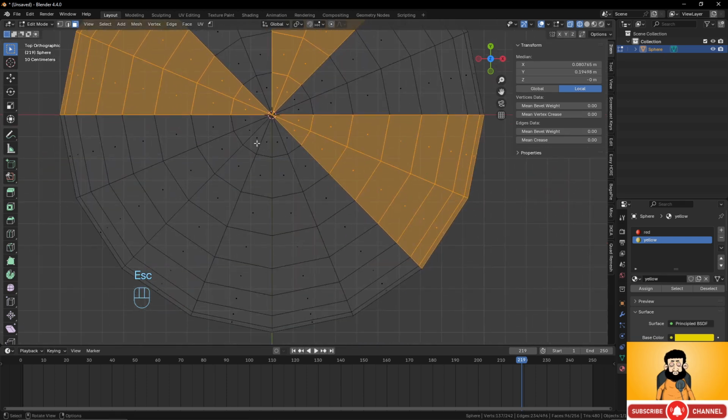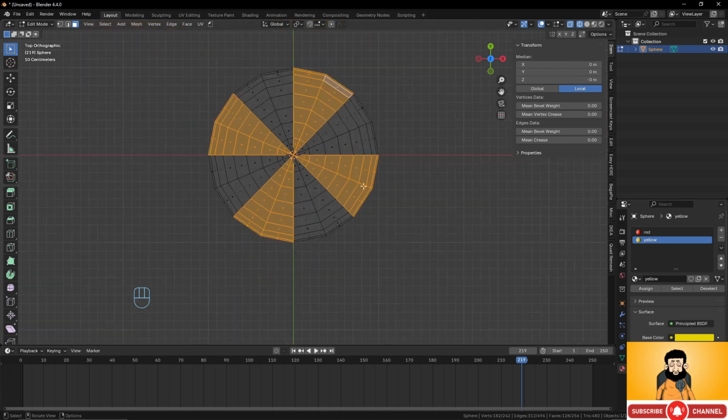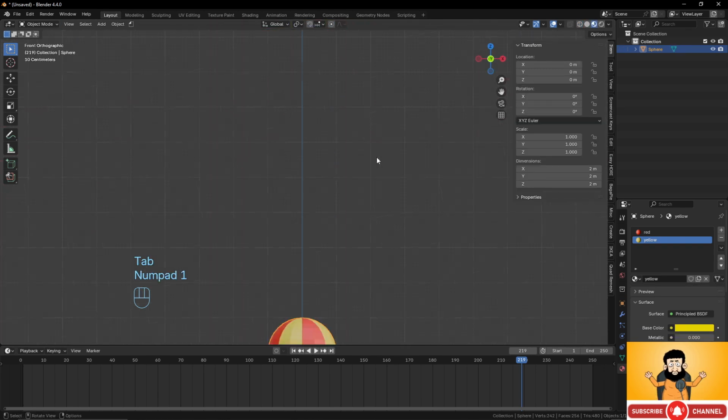So I want to create a kind of beach ball like this. Again, with C, I select what I want, just like this, and just like that. Good. So I have this, and I will assign this. So now in rendered view, I should have something like this. Good, we have a ball.